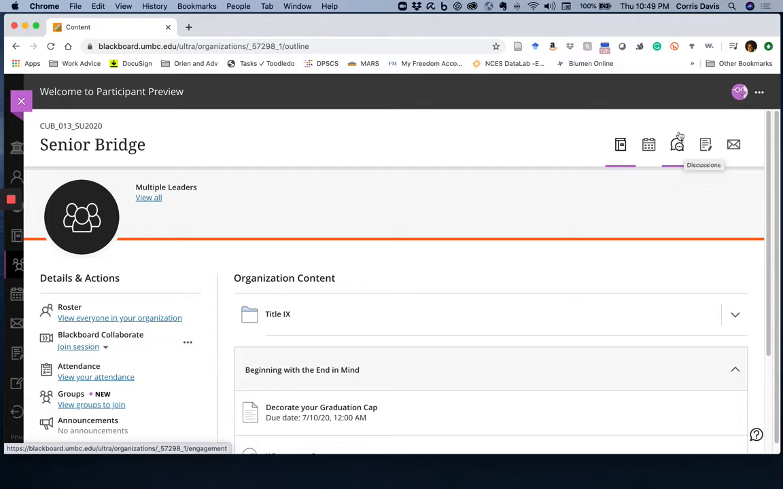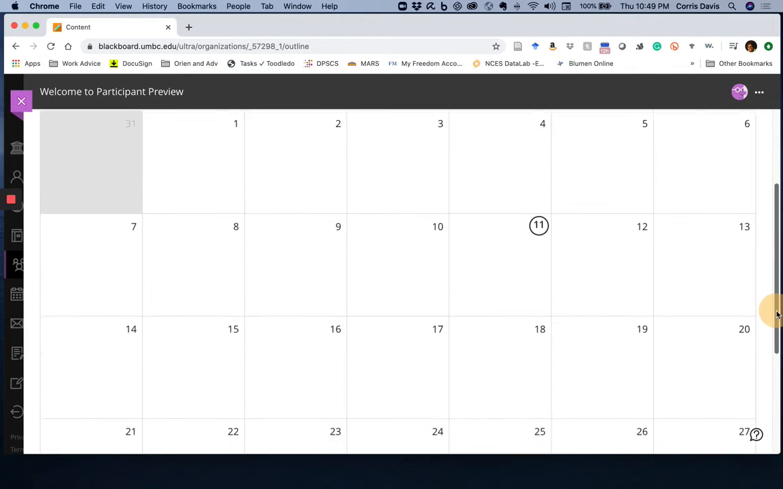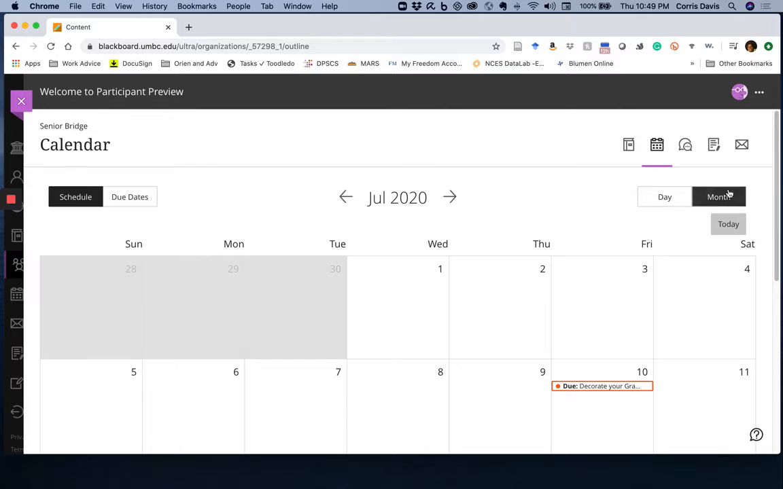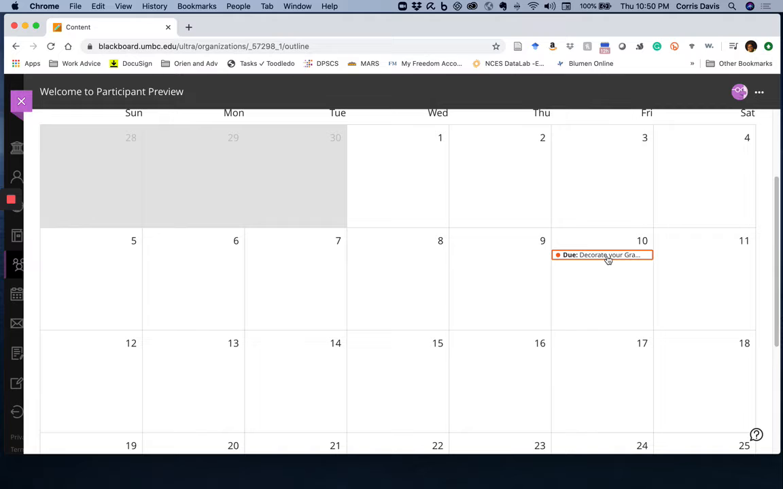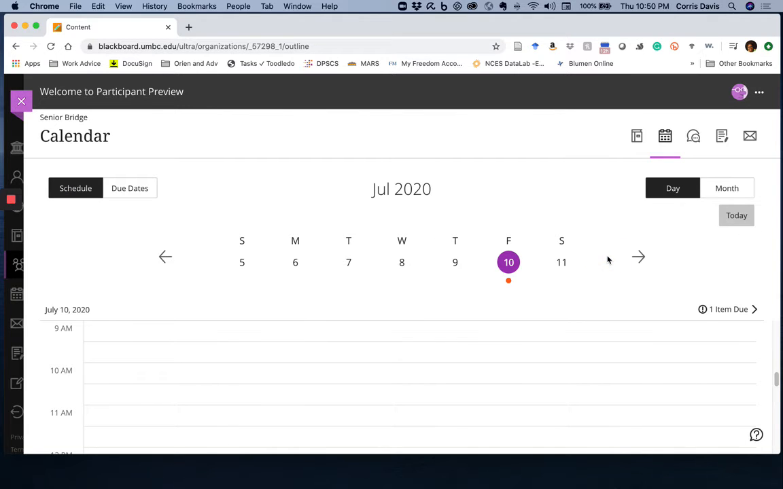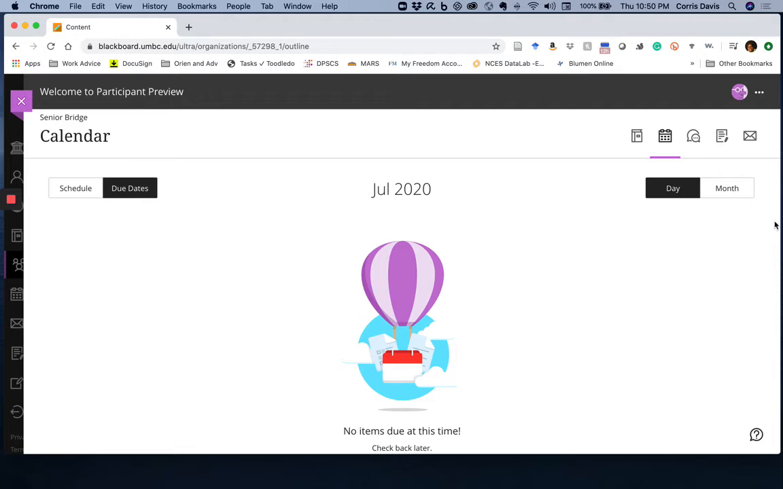In fact, while we're here, let's spend a little time looking at this menu. So this first icon is the book, which is where you'll find your course content. This icon will always bring you back to this page. The second icon is a calendar. So any assignments that may be due will be found on this calendar. Here's one example that there is a decorate your graduation cap assignment due. If you access it from the calendar and you click on it, it will take you to the day that it's due, and you'll see that there's also an alert here that there is one item due.